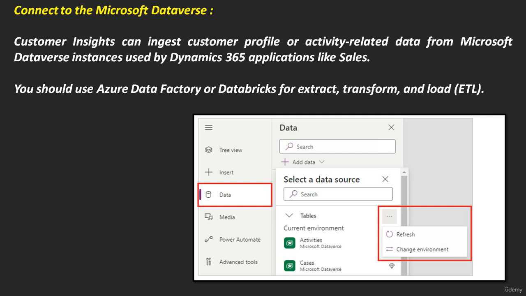Admins in the Dataverse organizations can easily connect to their analytics entities in the Dataverse managed lake with Customer Insights, regardless of what data they need, because the Dataverse can be used for small and big data volumes, just like we discussed in the Common Data Model session in the previous session. You should use Azure Data Factory or Databricks for an ETL process, like extract, transform, and load.